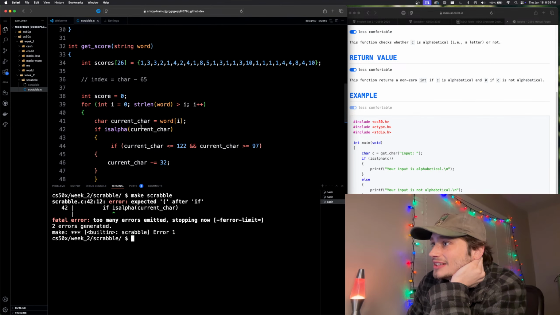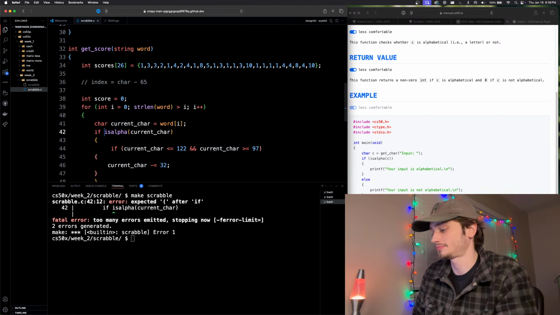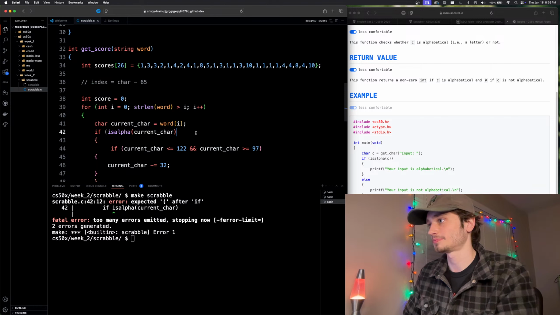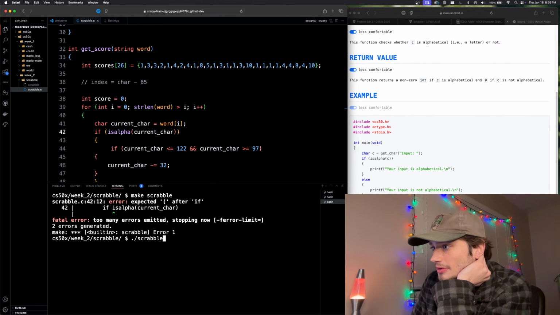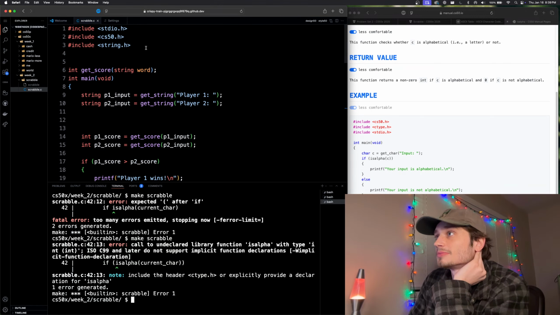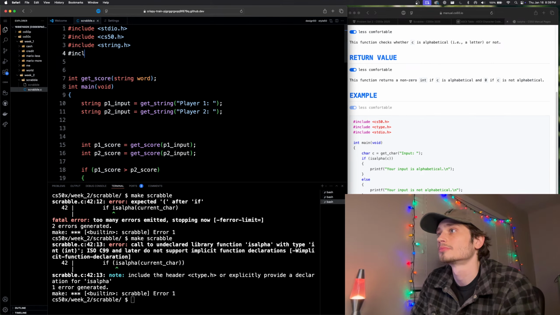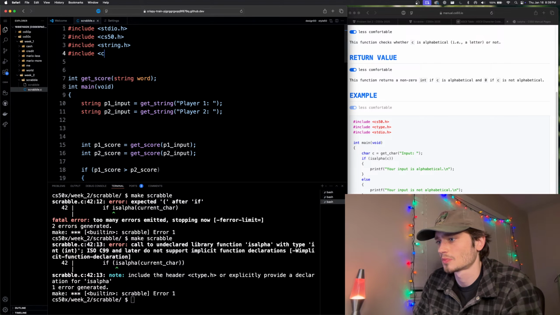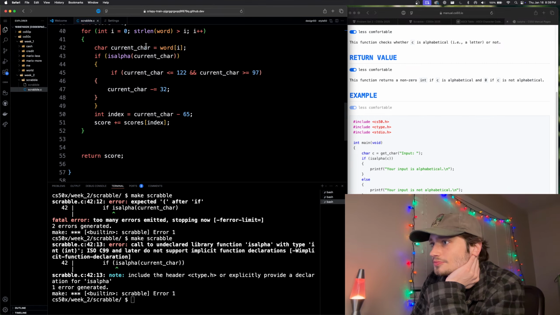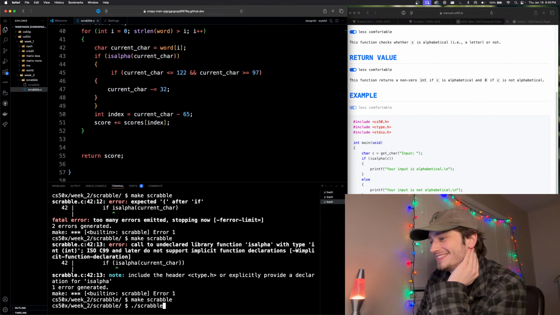Expected. Okay, so if there's isalpha there, like so. Make scrabble. Included header. I need the ctype, like so. Make scrabble. Okay, that made. Here we go.